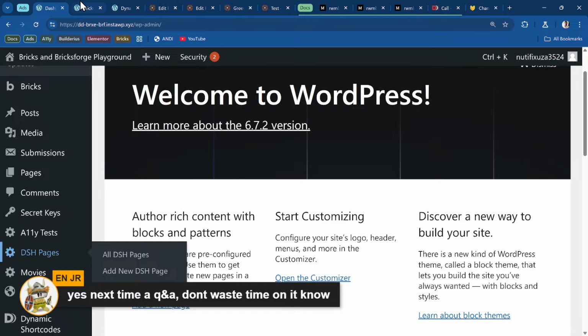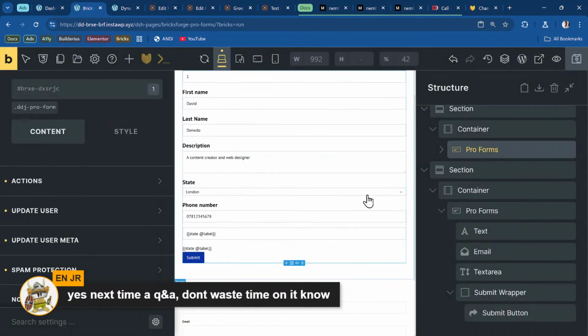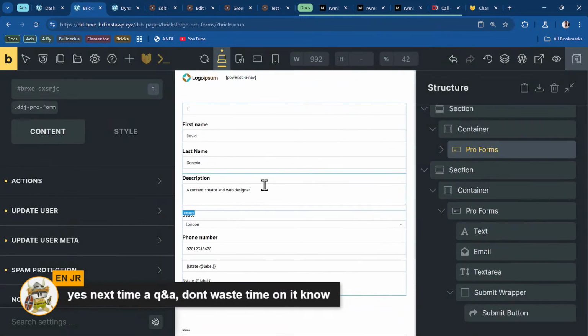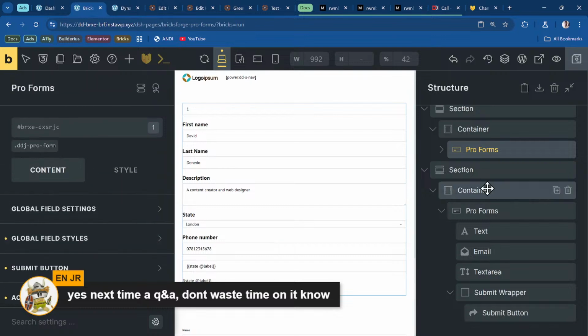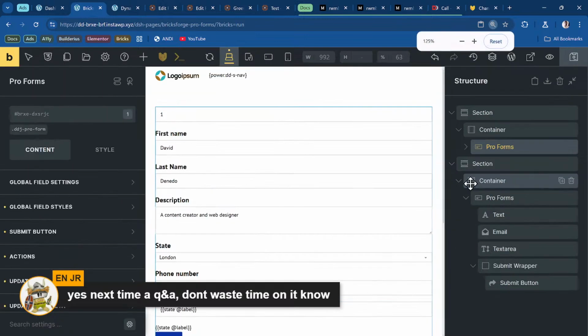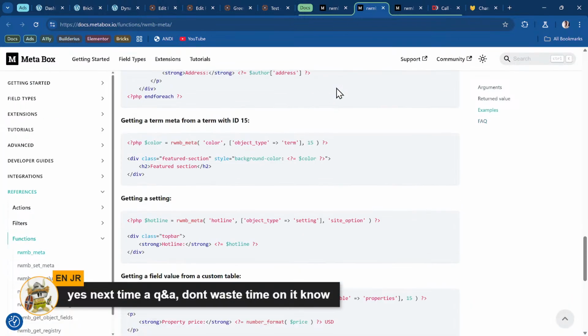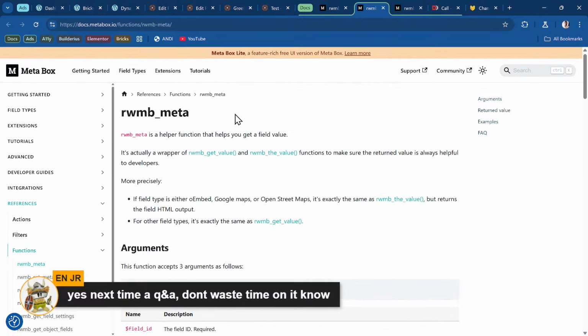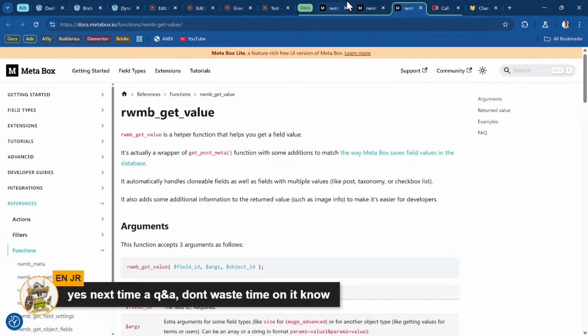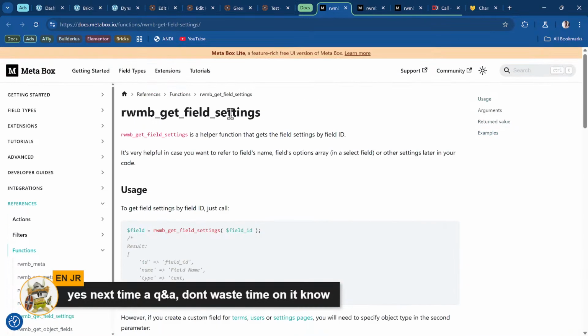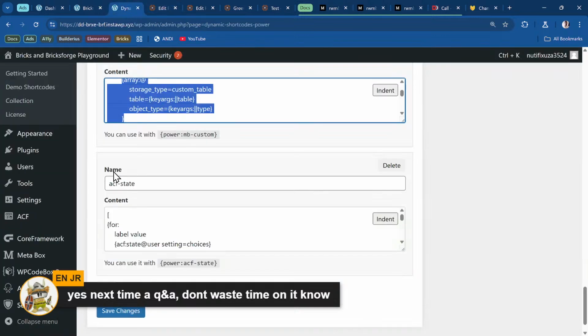So basically, any other question that you have? Any simple questions? While we're here, we're still looking at the Proforms and dynamic shortcodes. So I was able to use one of these functions here. It was called RMB get field settings. I used this to also populate data. So let me show you the data I was able to populate.